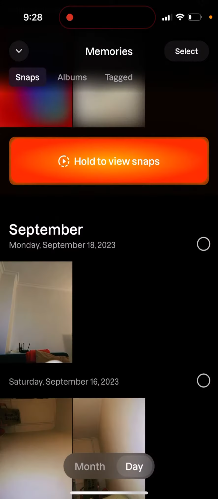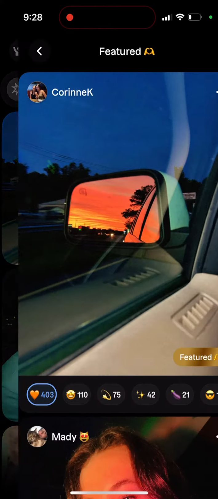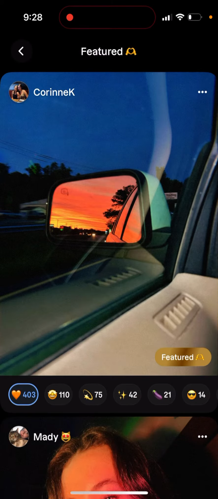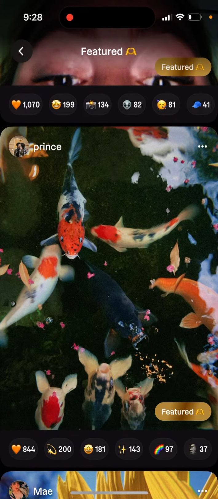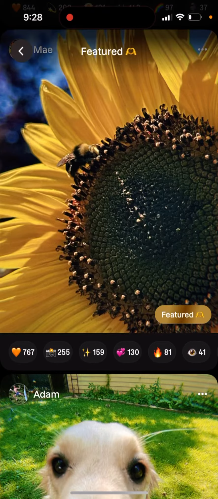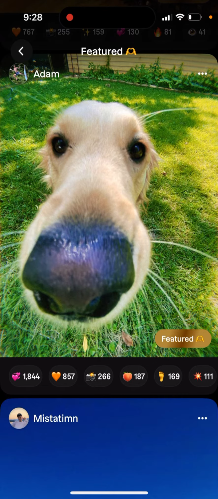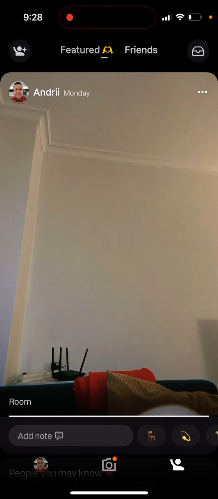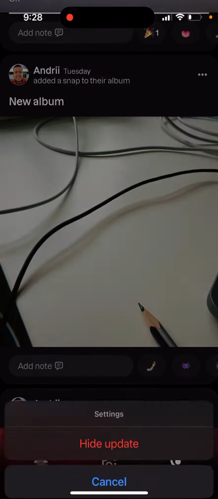I don't know if you can do the same with other people's Lapse. So for example, if I have this cool Lapse, seems I can't save it. So it's featured, it's really cool, but it seems I can't do that with other people's snaps. So it seems only your snaps, or maybe only your friends' snaps as well. However, I'm not sure about it. But you can save your snaps for sure.